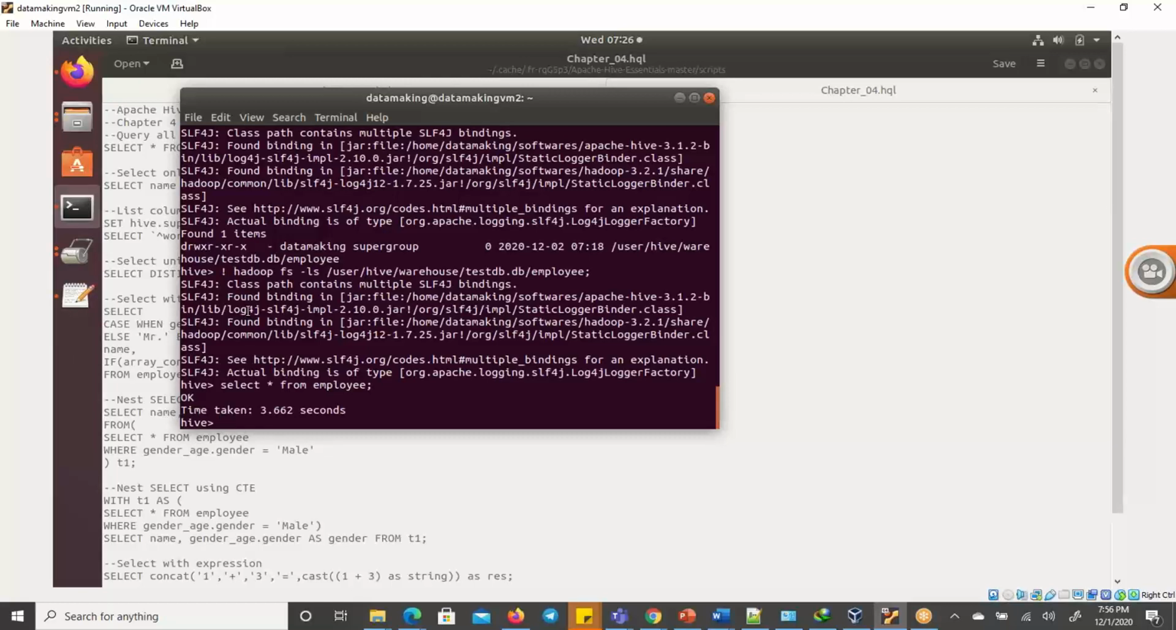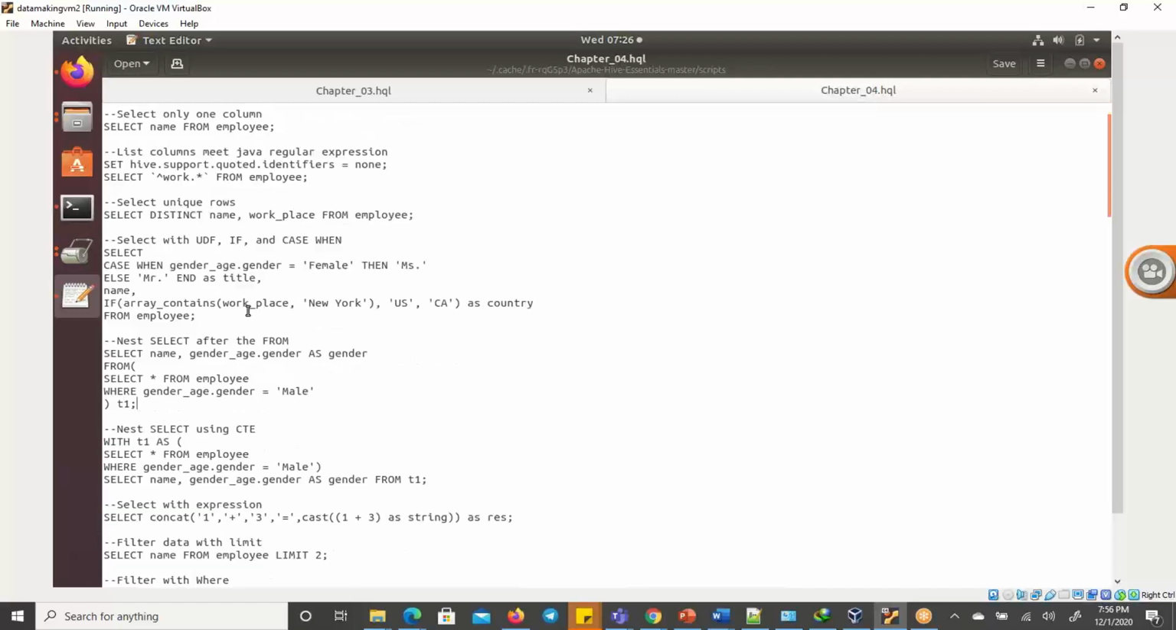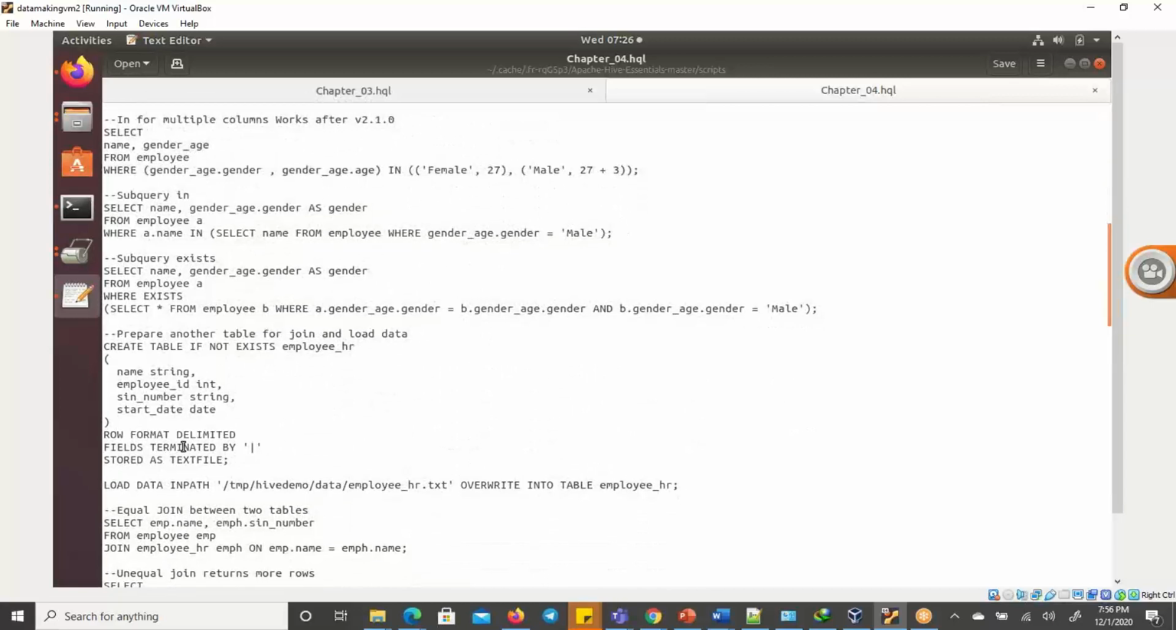Okay. So these are simple select commands. How many commands can you practice? These are simple, different select query commands. We can use case and when, nested queries, inner queries, with clause, everything. Whatever we can do in SQL, the same thing we can do here.